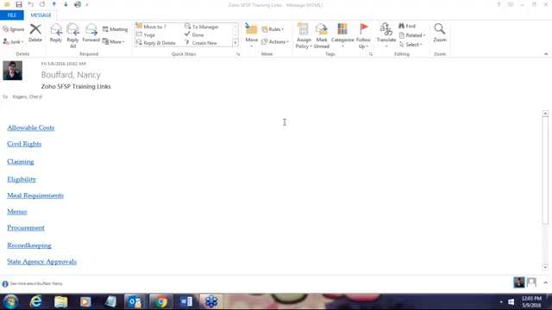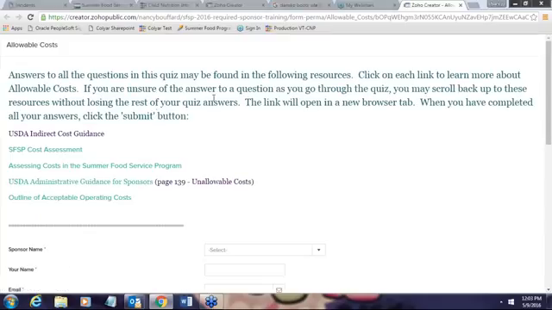So you should have gotten an email with these different links, 1, 2, 3, 4, 5, 6, 7, 8, 9. So there are 9 different topic areas in the quizzes. The quizzes are built into a tool called Zoho, and when you click on the link for one of the quizzes, you will be brought to a location in Zoho.